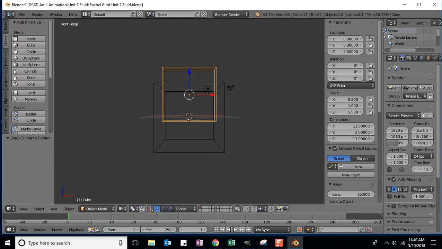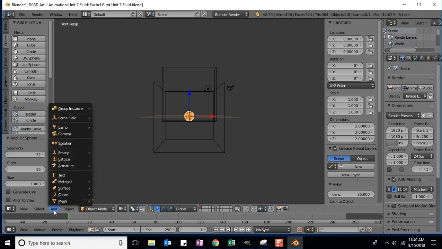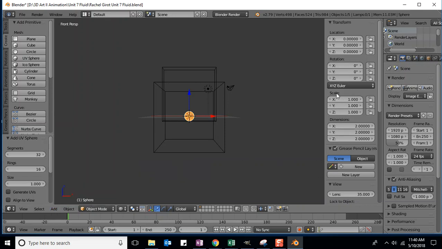So then you can go over here to your tools shelf and you can click on the Create tab and add your UV sphere this way. Or once again, you can always do it through the Add menu, Add Mesh, UV sphere. Let's scale it so that the X, Y, and Z values are 3. So type in 3, tab, 3, tab, 3, enter. Beautiful, good job.